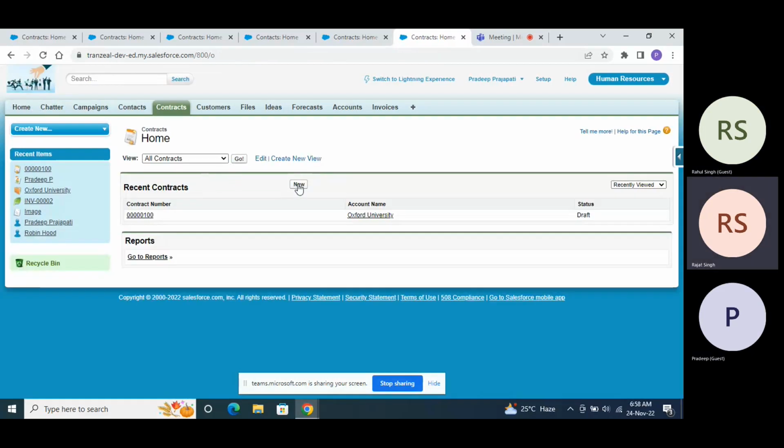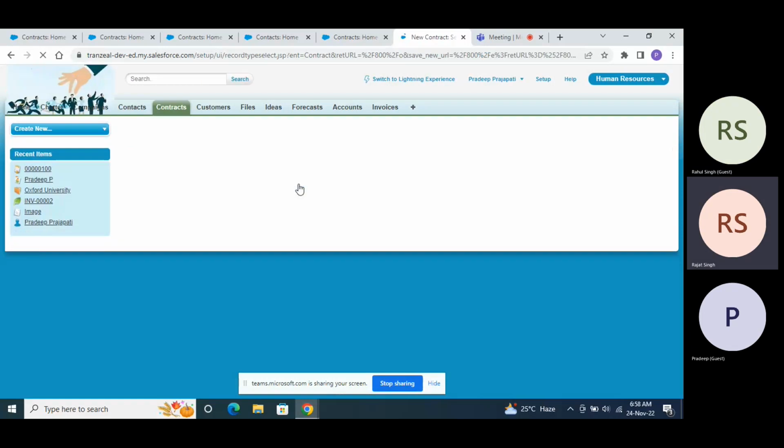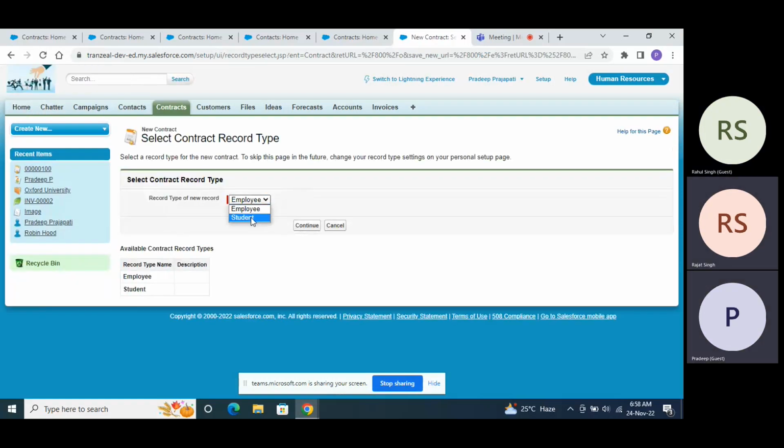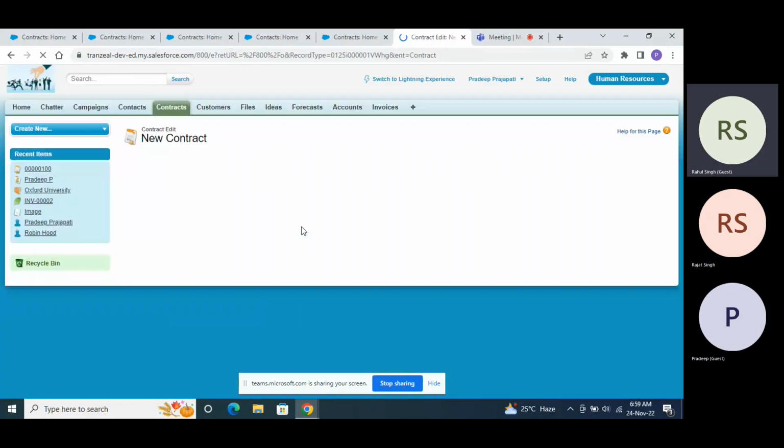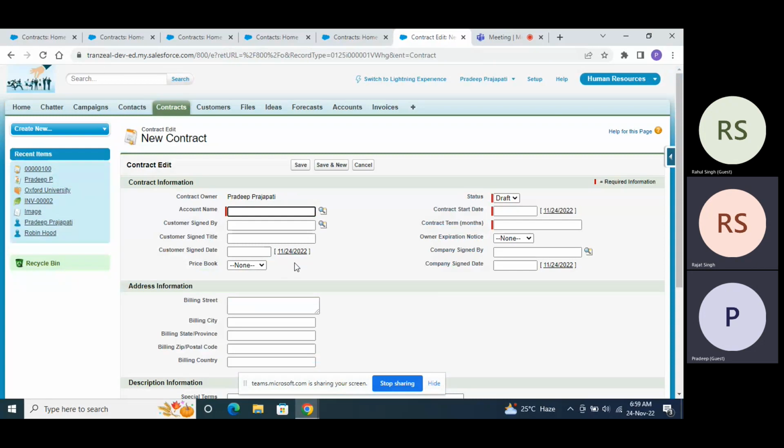Create new and let's see. Select student. Yeah, continue. Oh, price book is also there. I think we haven't removed it then.